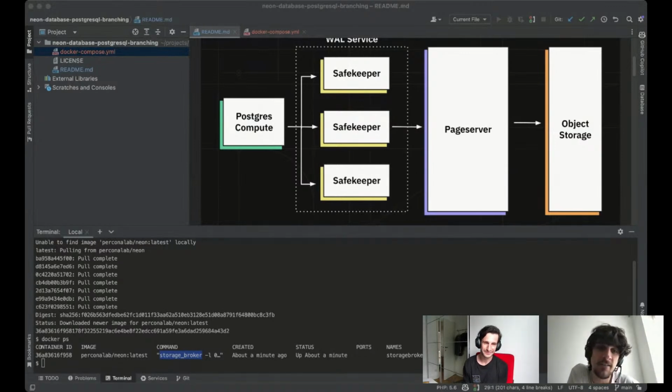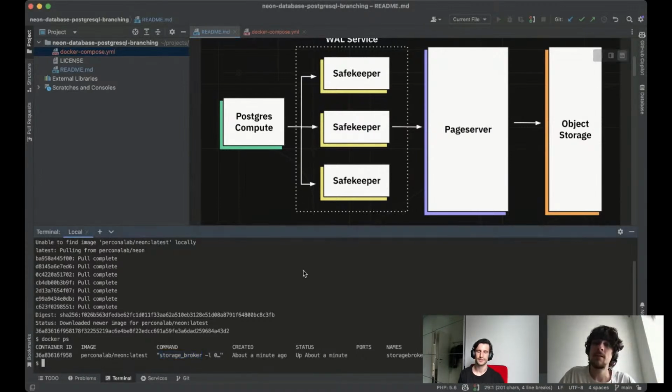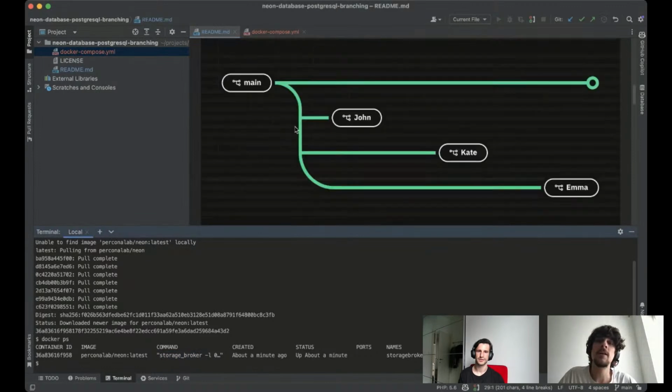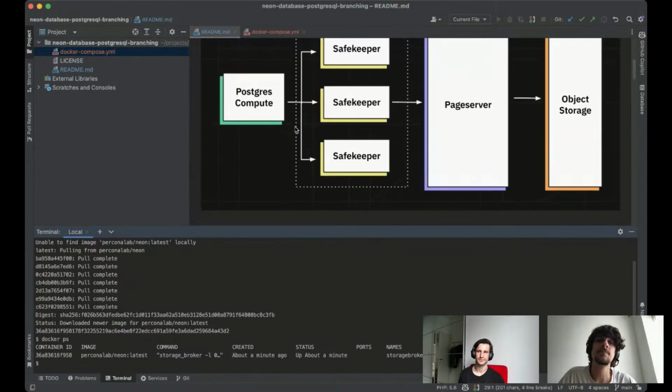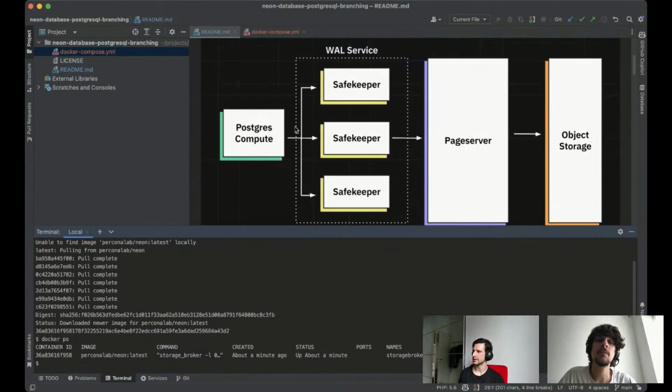So we just set up something similar to object storage, but located just on our local machine. Basically, we don't connect anything in the cloud yet. So this safekeeper, that's how you said something before the login. It's WAL.